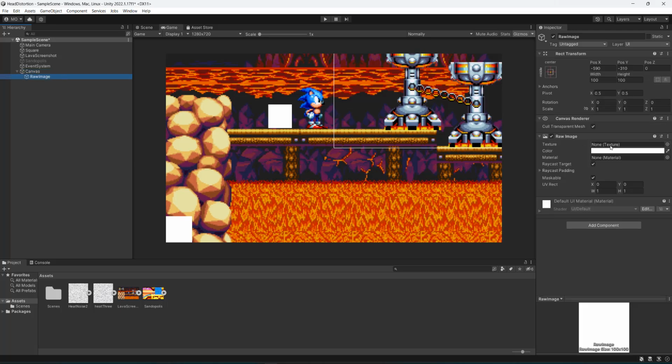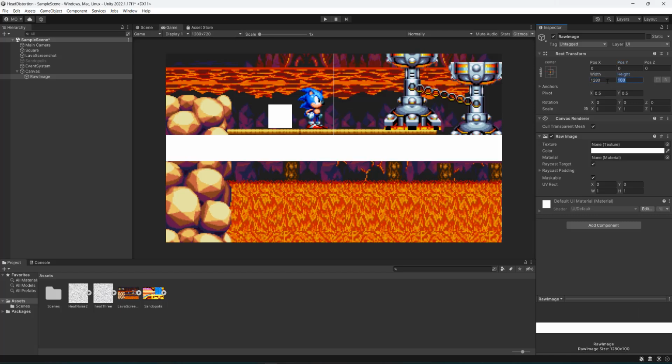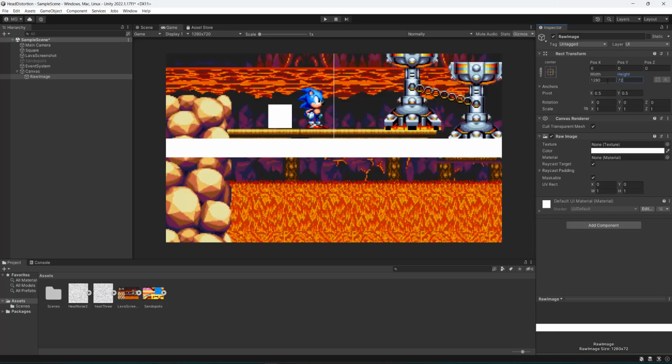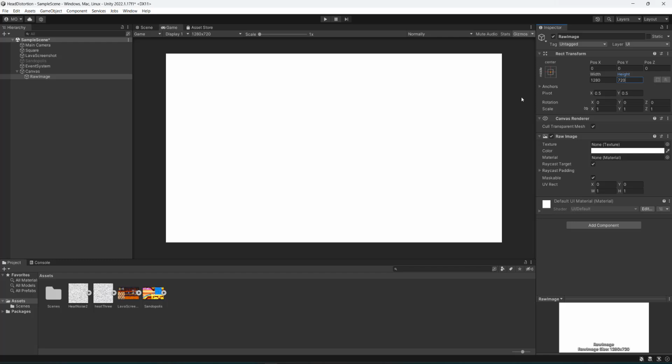And for your raw image, you want to set the X and Y to be 0, and then set the width and the height to be equal to the size of your game display. So for me, it's 720p. And now we just have a white screen for now, but don't worry, that'll be changed in a moment.